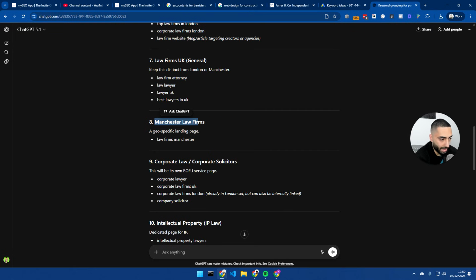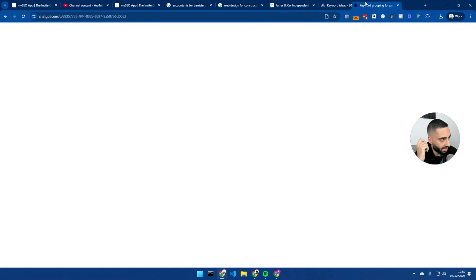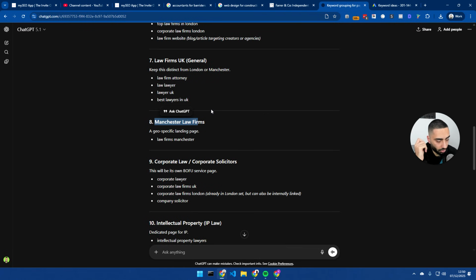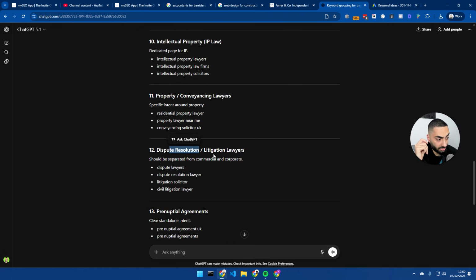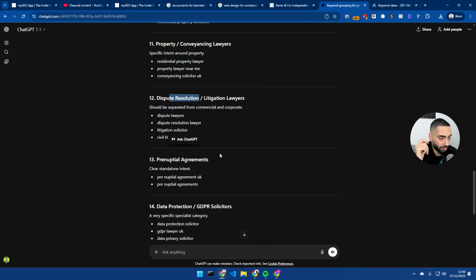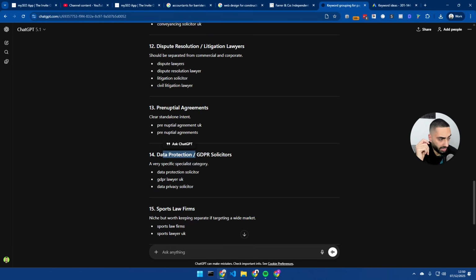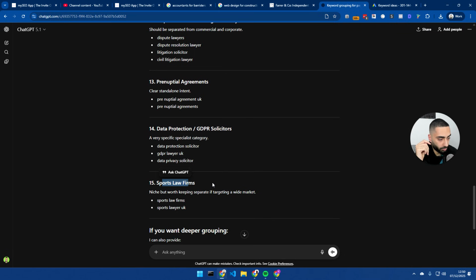Then there's a Manchester law firm page. So this law firm that we were looking at does have a variety of different offices throughout the UK. Then we've got intellectual property law, property and conveyancing lawyers, dispute resolution and litigation, prenups, data protection, so GDPR, and then sports law.